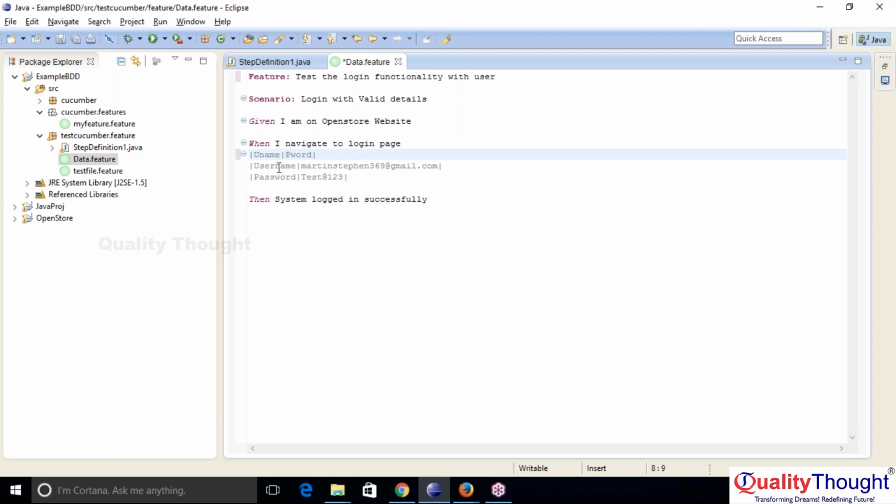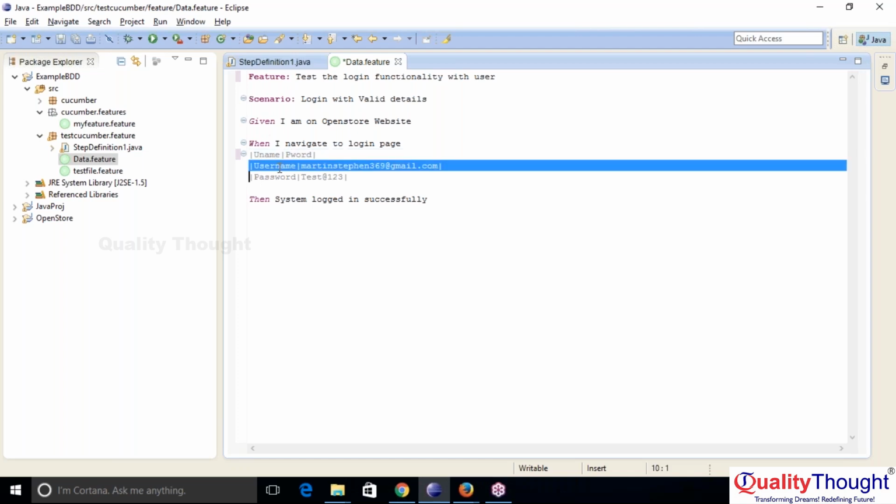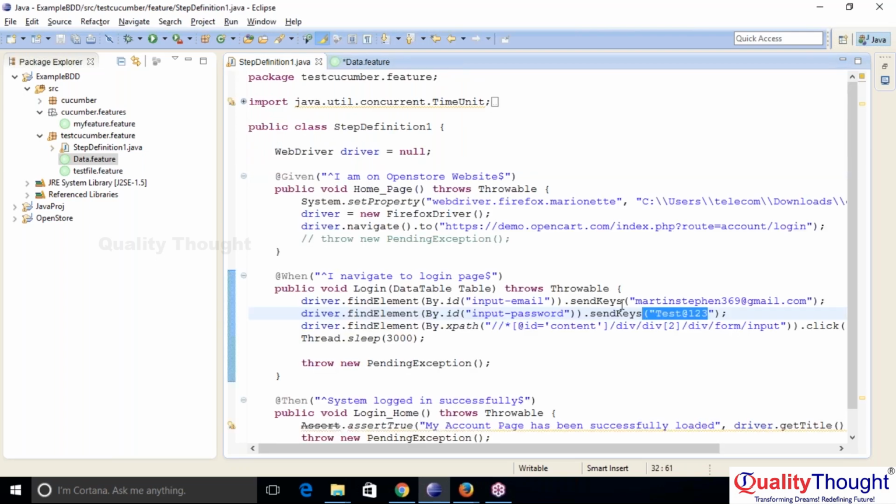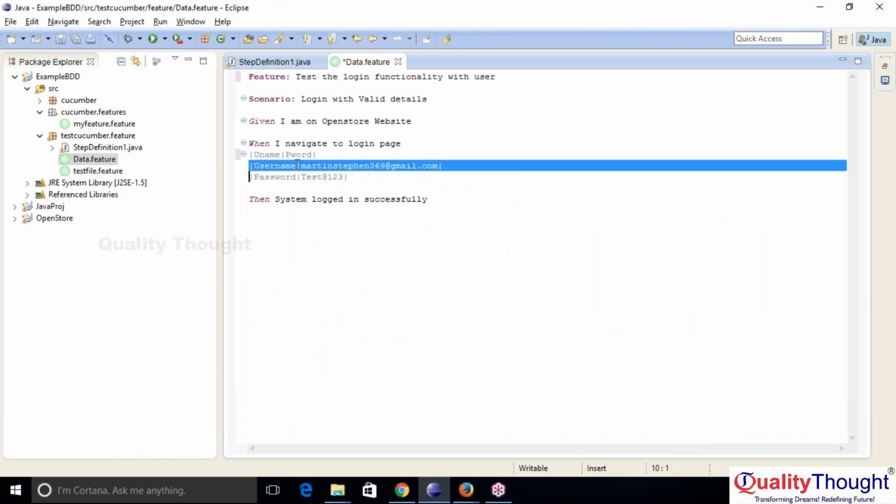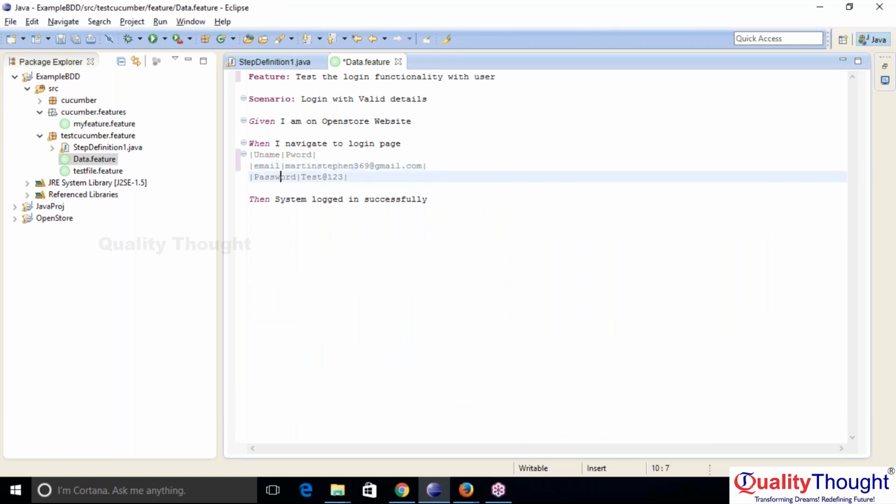And here, to which field I am passing data, I have mentioned like this. Here, what is the field name that I am passing data to? Here the field name is email, so the field name should be email. And the same thing, password should be only password.